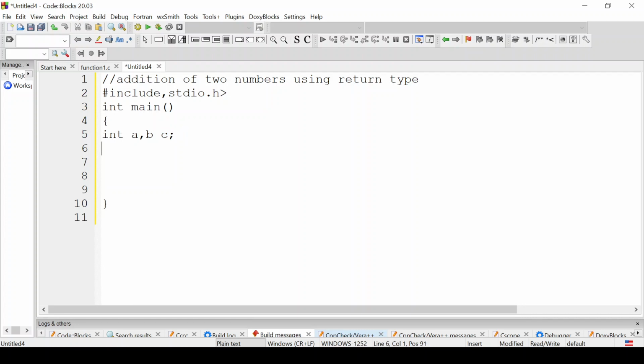And here I'm asking the user to enter two numbers. So printf("Enter two numbers") and scanf("%d %d", &a, &b). %d for the first number, %d for the second number. The first number is stored in the variable a, and the second will be b.